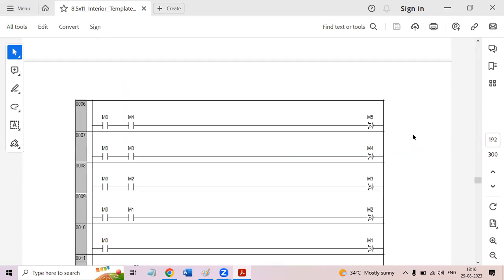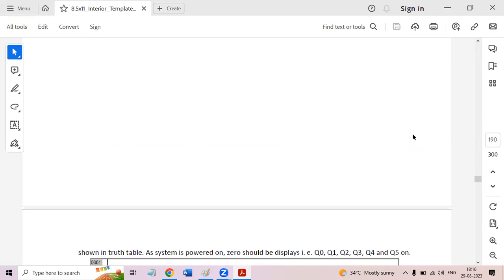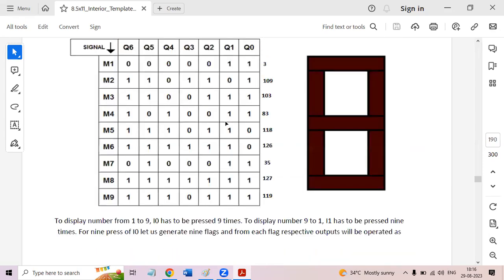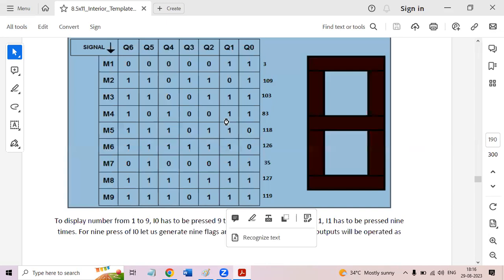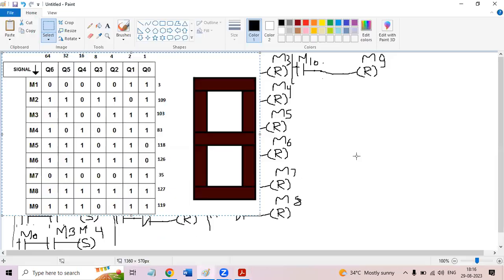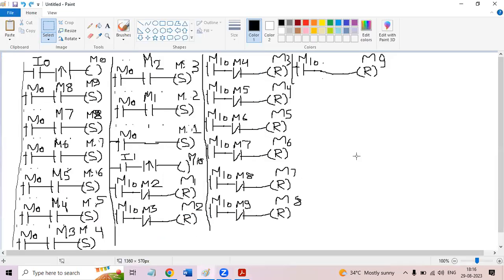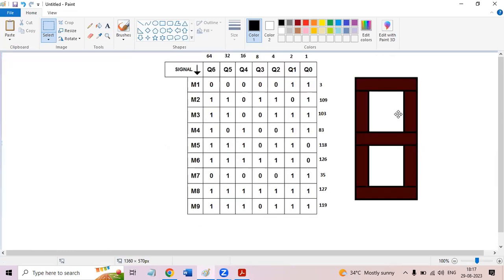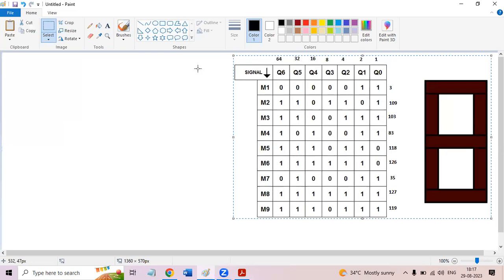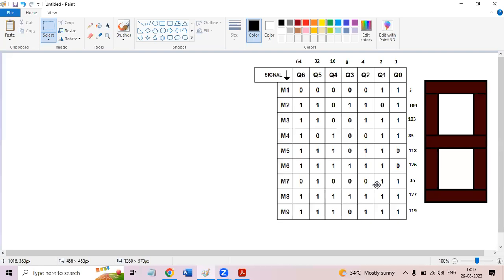This is the program. This one. Control C. There we do. Control A, Control V. Control Z. Control A, delete, and Control V. See this. Here, we have to follow this.